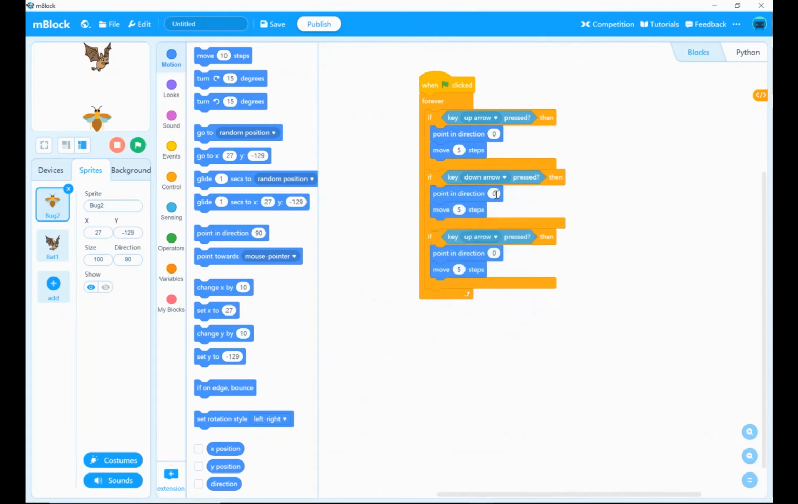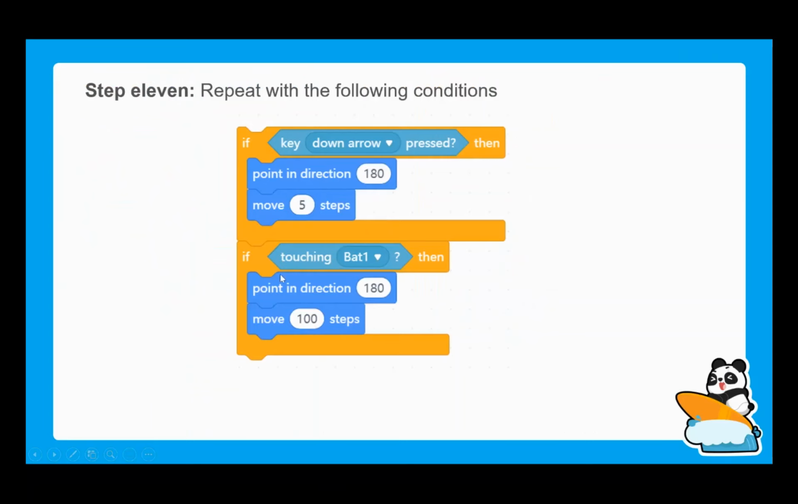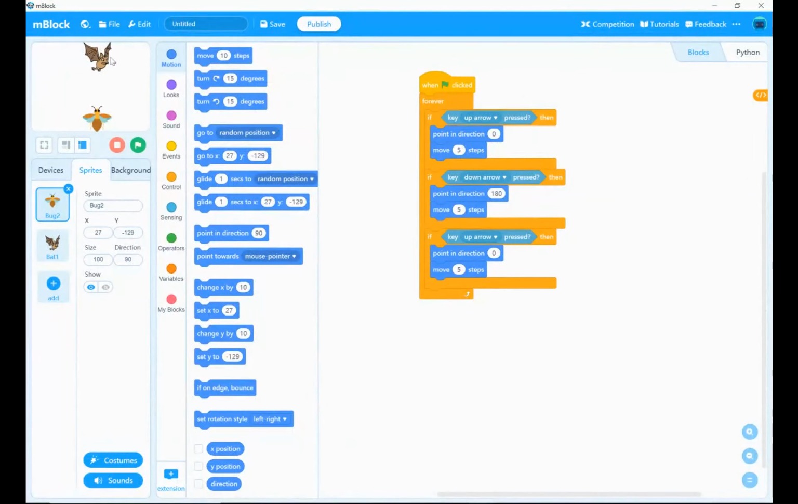But now I can just change this to key down arrow. But this time, if I press the key down arrow, I don't want to be pointing up 0. I want to be pointing down 180 down to the bottom of the stage area. But I still want it to be moved 5 steps. Then the other thing I want to do is if it touches the bat, so if it touches this sprite, I want to do something different.